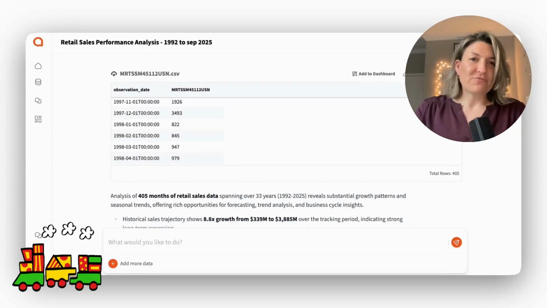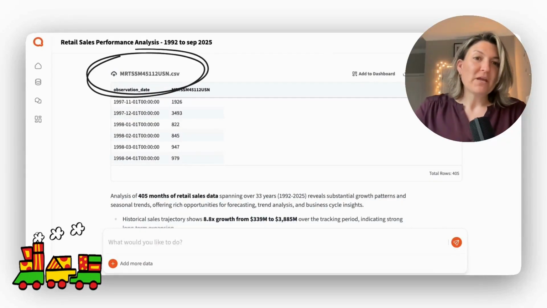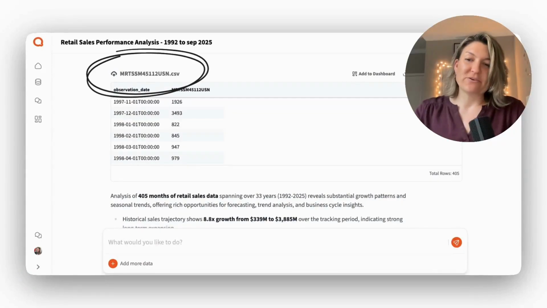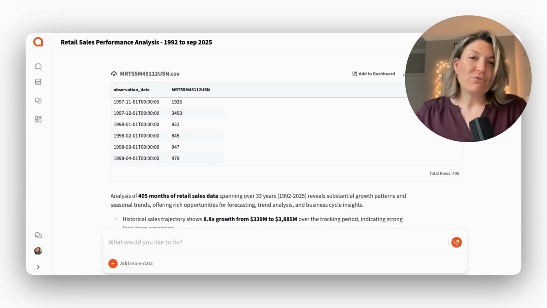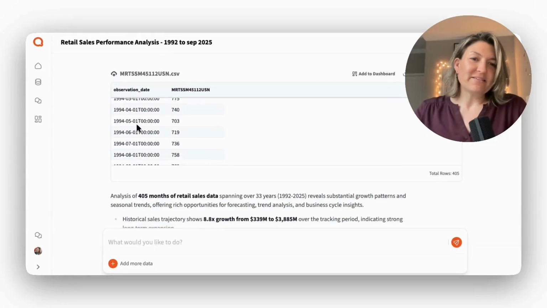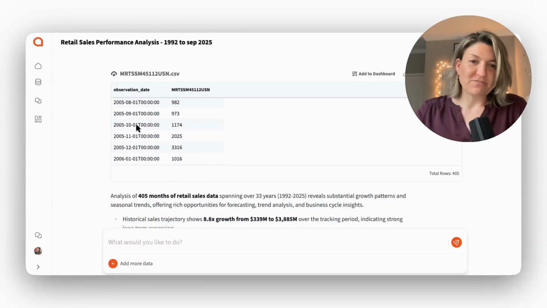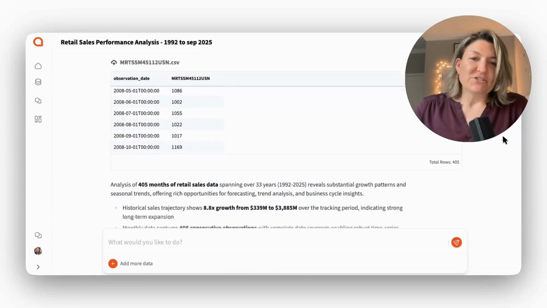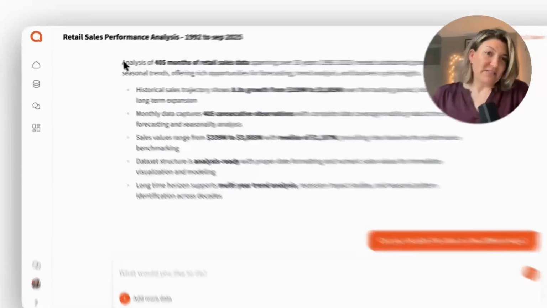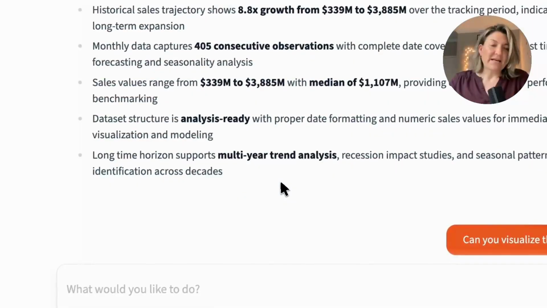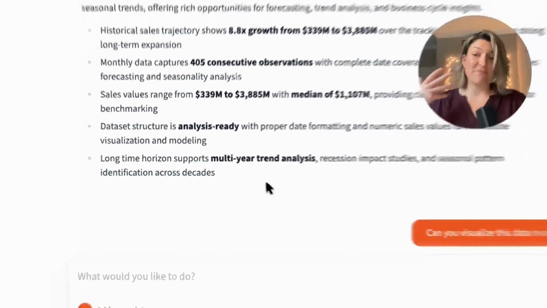And I took data from the US Census Bureau, and it covers sales from 1992 through September of this year, 2025. And if you look at this, it's just numbers. That says very little to us, doesn't it? It's just a bunch of numbers. So I stuck this into Query and it gave me a high-level overview. Again, just numbers. I'm a very visual person.